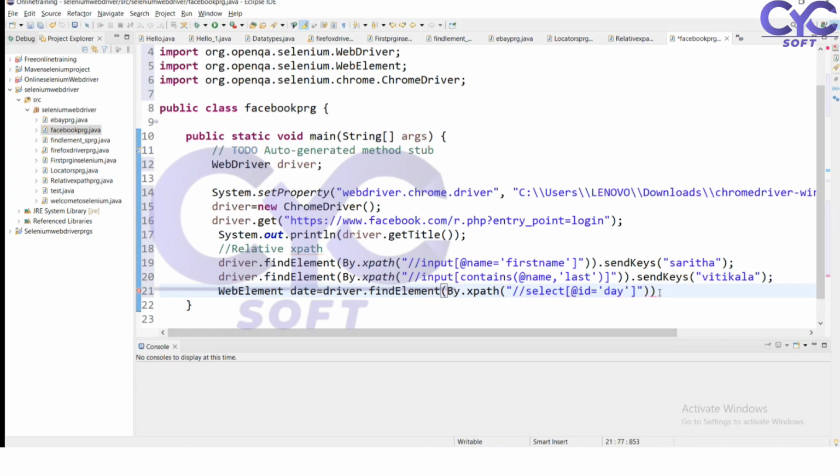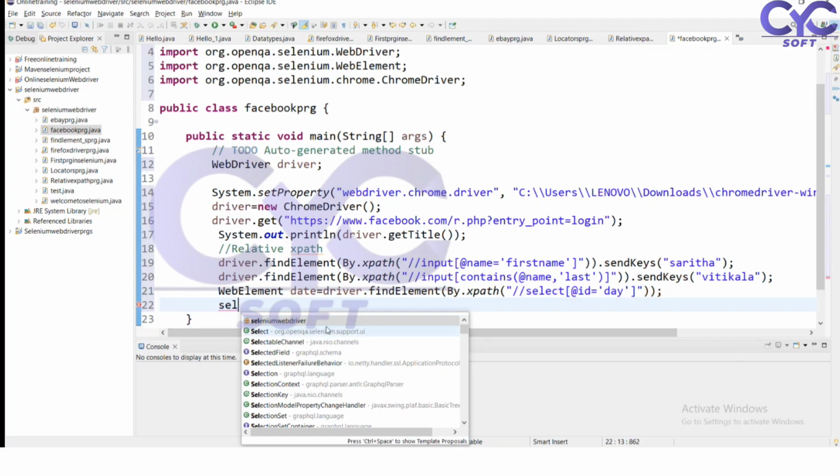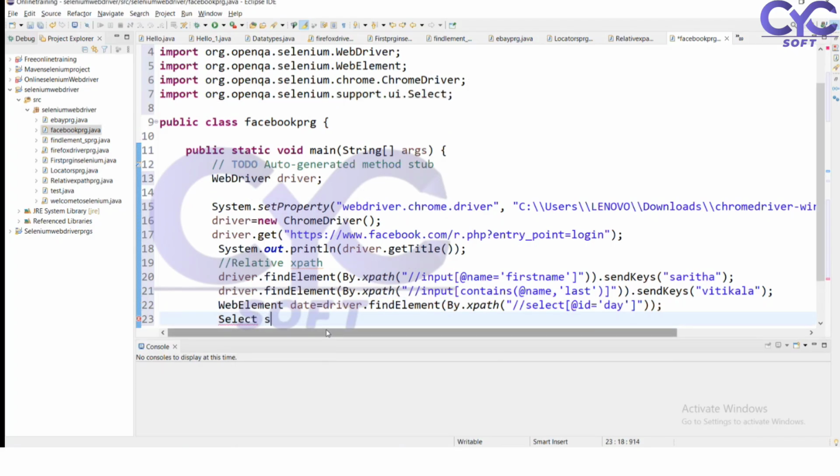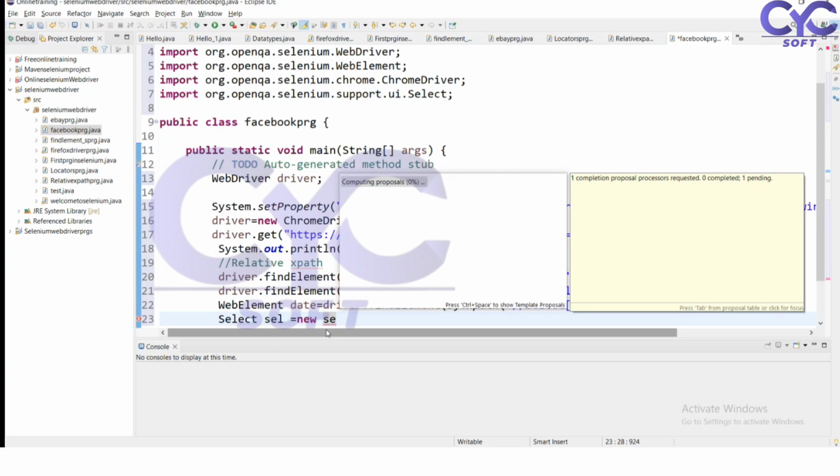Then what do I have to write? I have taken it as a WebElement. Then I have to use Select: Select sel equals new Select of this date.